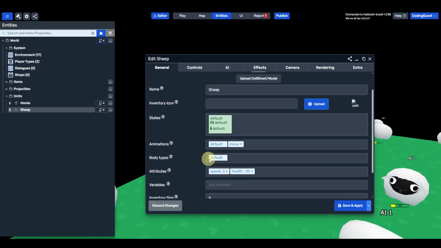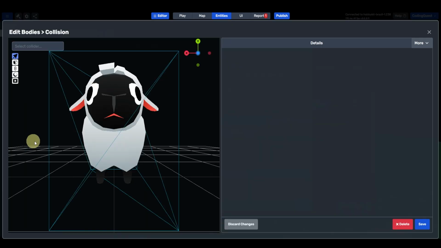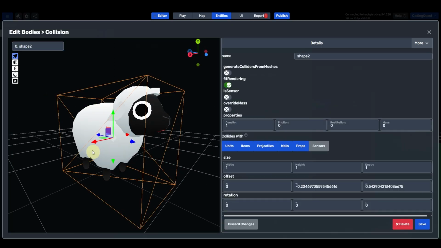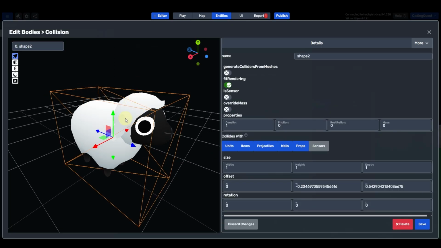And then the more important part is the collision editor. This is what is actually colliding with the game. Now, once you select this guy by left clicking, you'll see here what the collides with.